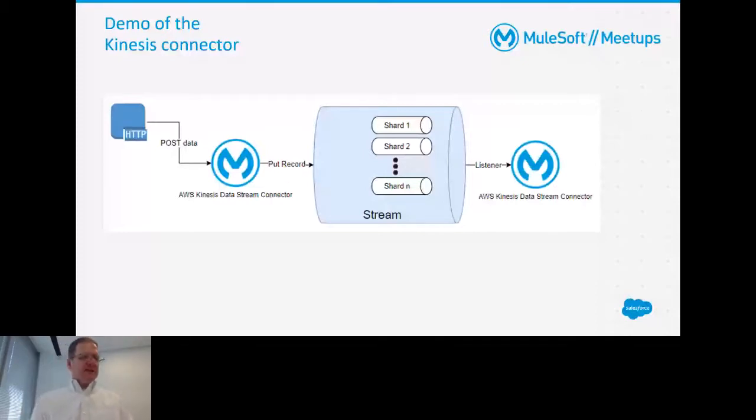So let's first take a look at setting up a Kinesis data stream. I know we're a little bit long, and I'm sorry for the network issues earlier, but I'm going to create a data stream here.